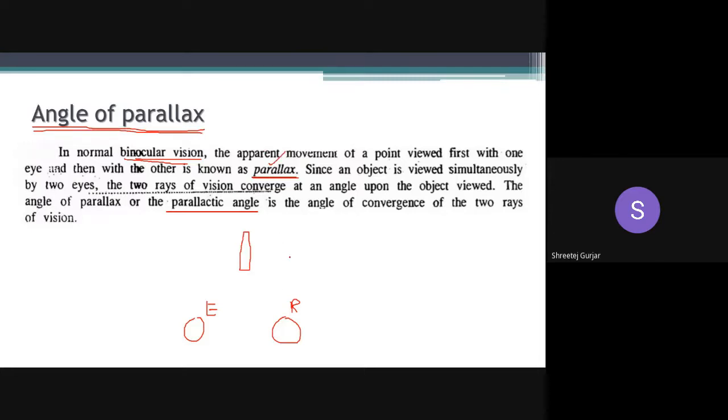Okay, so if you view through both your eyes, you will see a single image. That is, the images from both of your eyes converge together and form a single image, right? So that is when you don't have any parallax, right? So the angle of parallax is also called the parallactic angle, and is the angle of convergence of the two rays of vision.